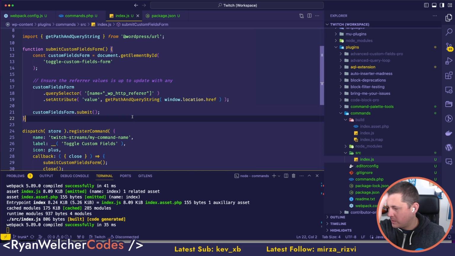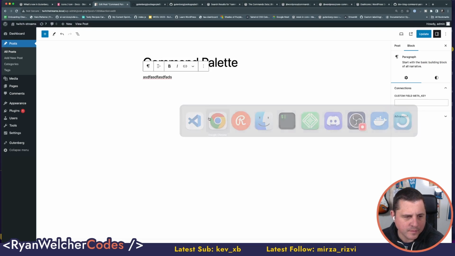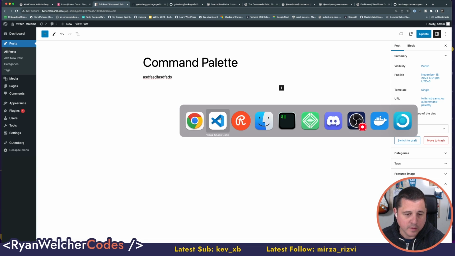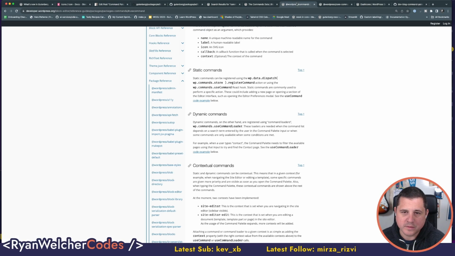What do we think of that? What other little features should we add here? I guess the use command. Yeah, I don't know. That was pretty fun. Let's look at what other sort of commands we could do here.